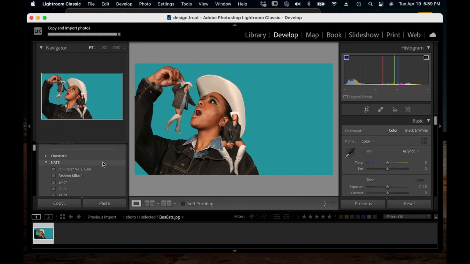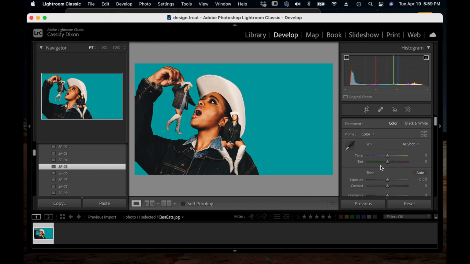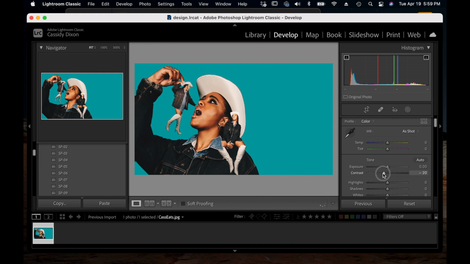All right, so I dragged it into the library in Lightroom. I'm adding the SP5 filter. I'll link that below for you guys, and I'm going to manipulate some different things.